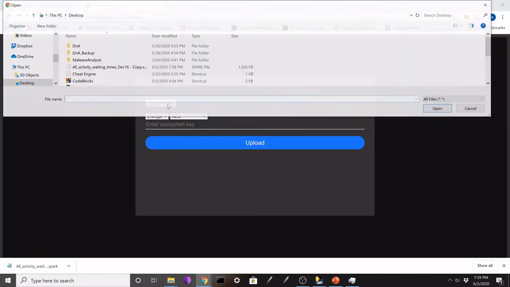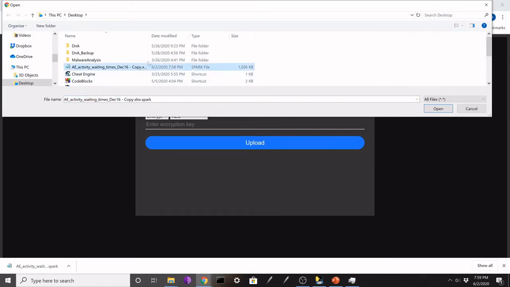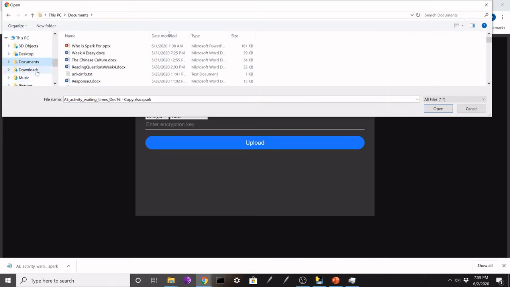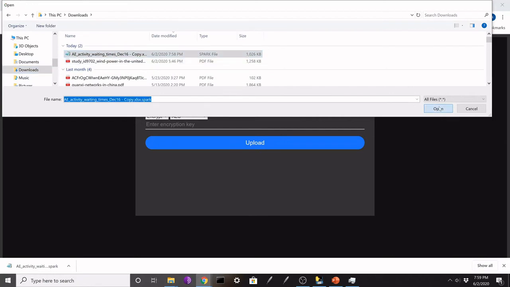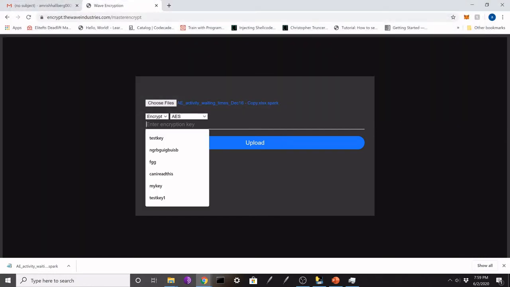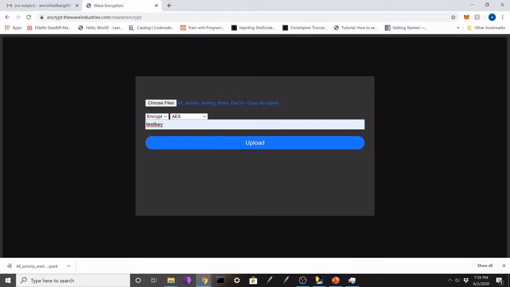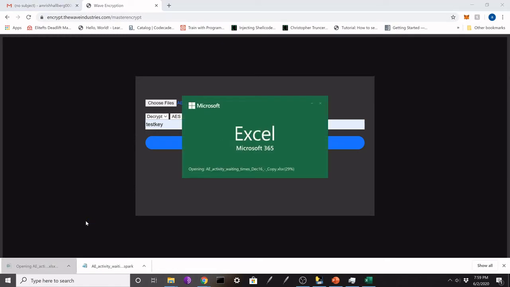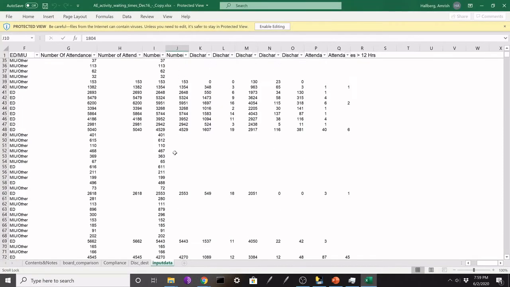Now, I can choose a file to decrypt. We'll choose the one out of downloads. And I have to know my key. So my key for this video is test key. That is not a secure key, and we do not recommend using that. So once I have that all set up, I would like to decrypt it, and I'll just click upload. And you'll see it goes up to the server and then comes back down. And now I have a fully usable version of that Excel document with all of the same data.